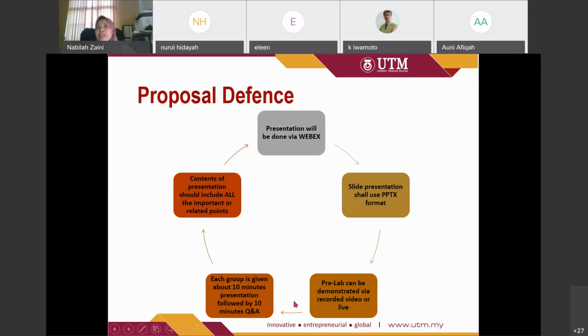If you think that you don't want to take a high risk during the live, you can record the video prior to the presentation session. If it is hard for you to record the video because you don't have the apparatus, you can explain to us during the live. Maybe you can draw the round bottom. You don't need to bring the actual round bottom flask. You can use the whiteboard and draw, this is the round bottom.